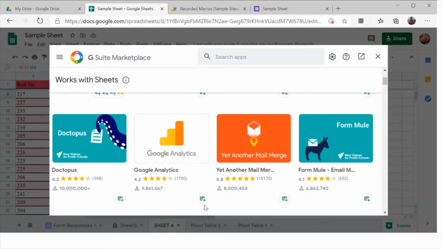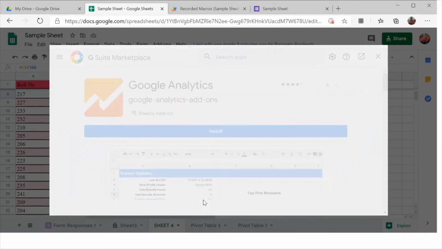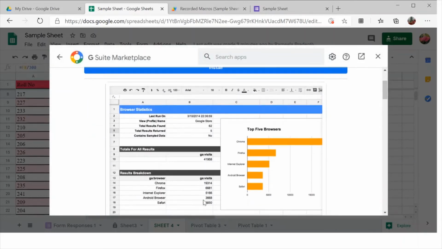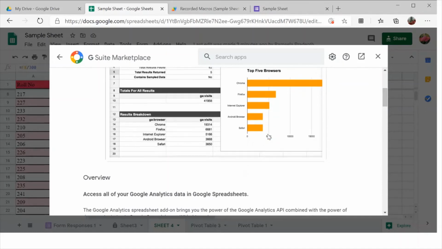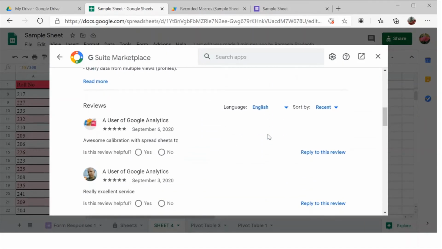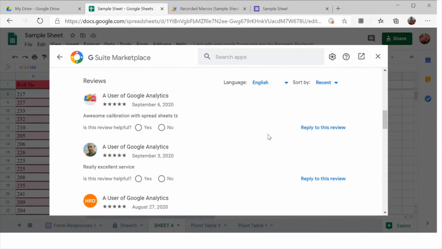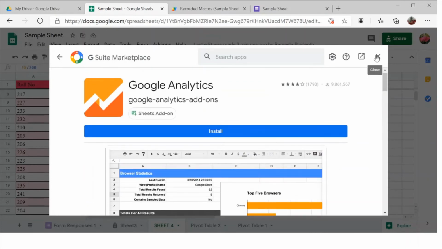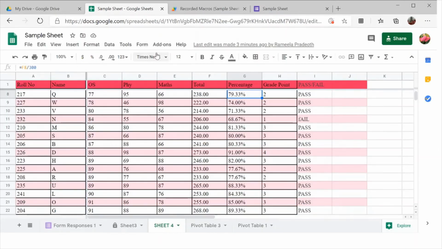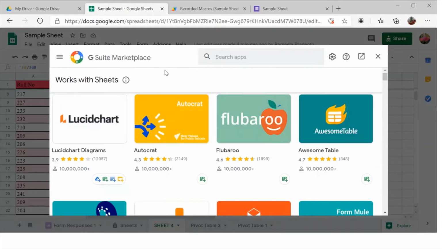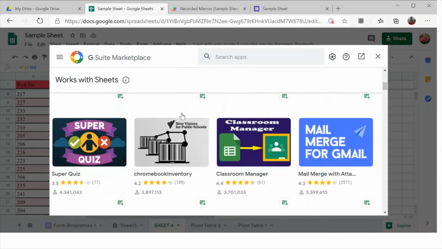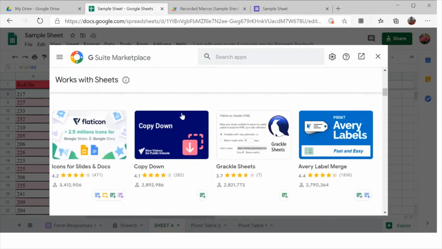For that, you have to install Google Analytics. And from your data, you can select the data, and using this particular app, you can analyze the data, and that can be seen in your web page. There are lots of add-ons available along with Google Sheets, which you can get from the G Suite Marketplace. Depending upon the requirement, you can download and install the add-ons.